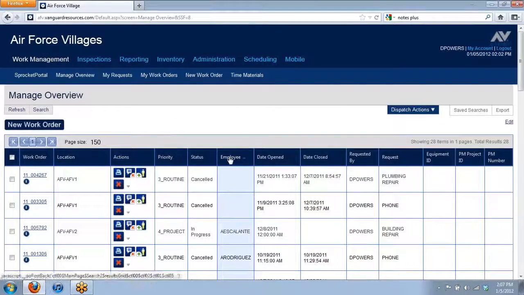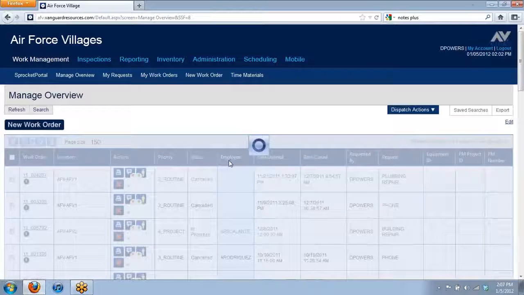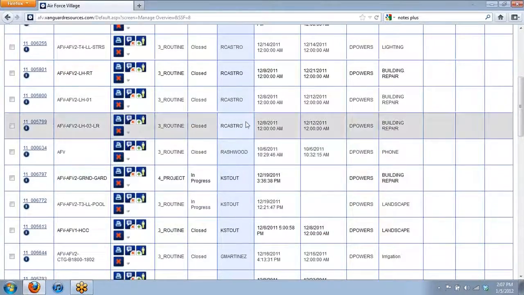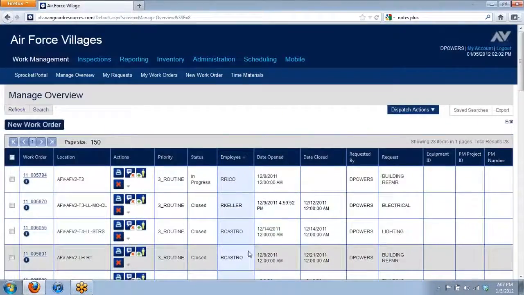If you wanted to sort them the other direction, so the last letter of the alphabet first, you just click it again. And it's going to go ahead and sort it the opposite way. So R's, then K's, then G's. So that's kind of a cool function.